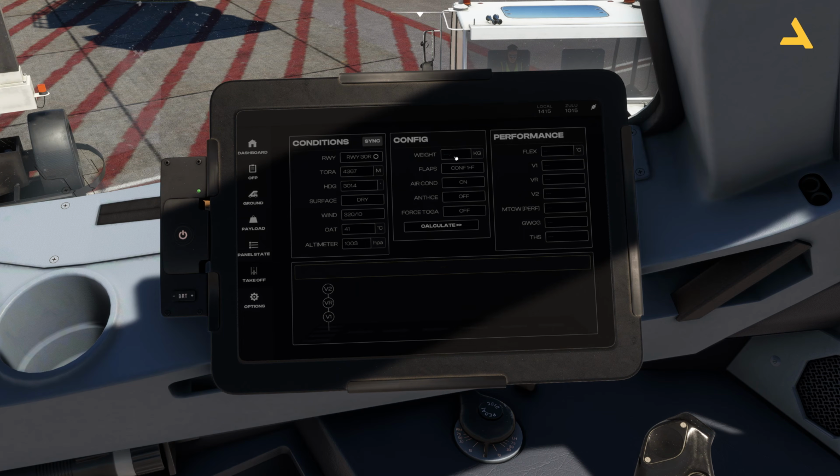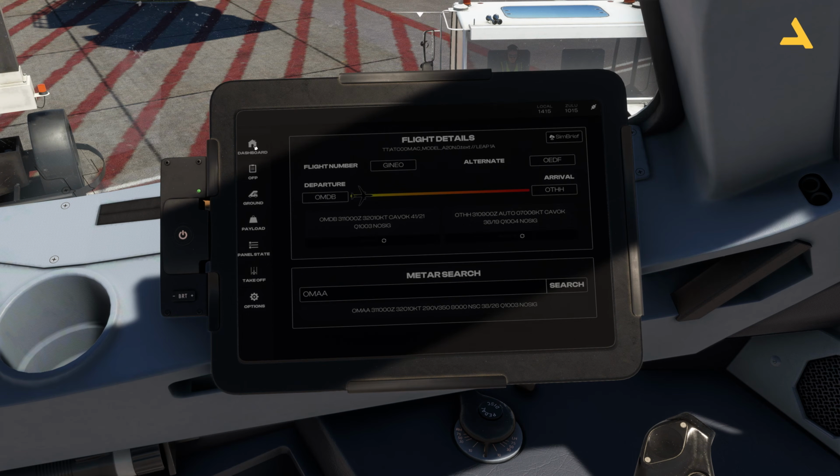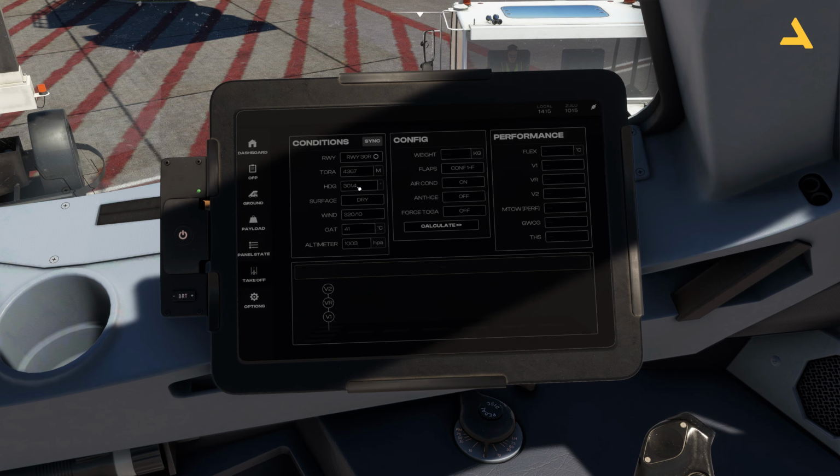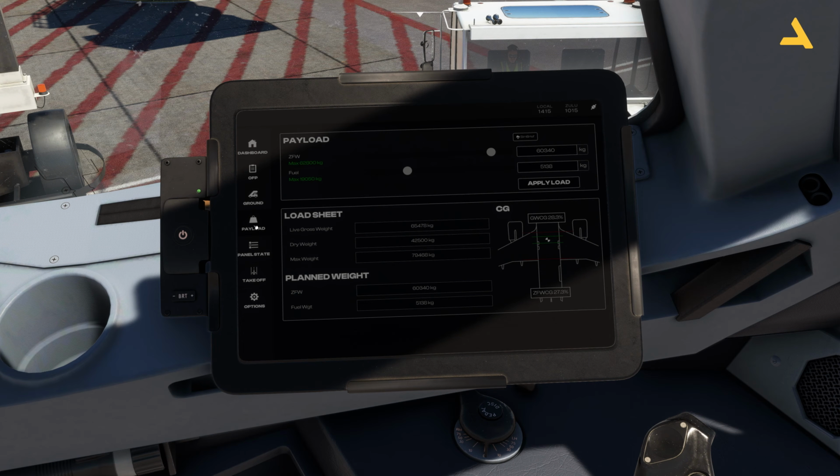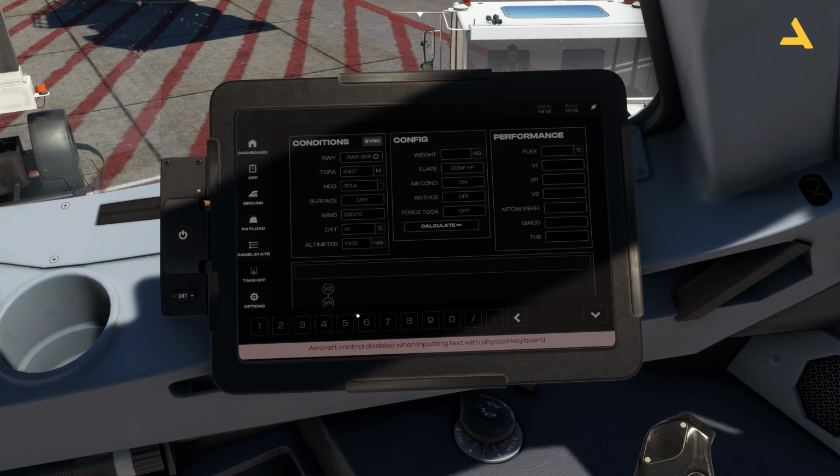So once you have this, then you simply have to enter the weight. And one more thing, just have a look at the altimeter, 1003. Just make sure this weather information is good and it matches with the one at the dashboard. Now for the weight, if you go to the payload, you will see the live gross weight is coming 65 tons. So it's 65.5 if I just round it off. So 65.5 and calculate.